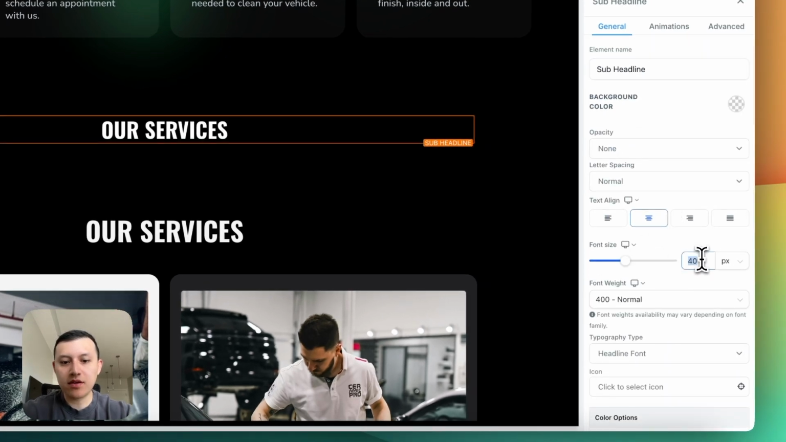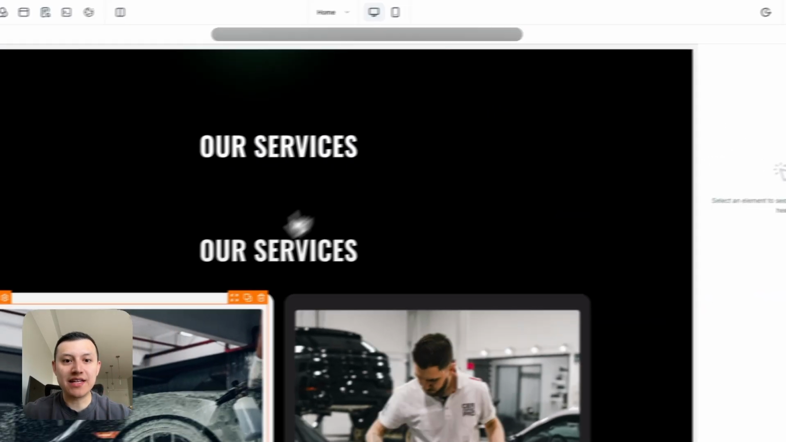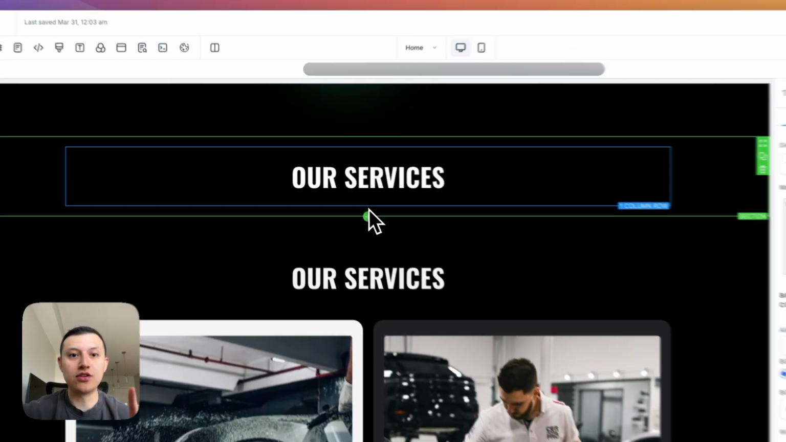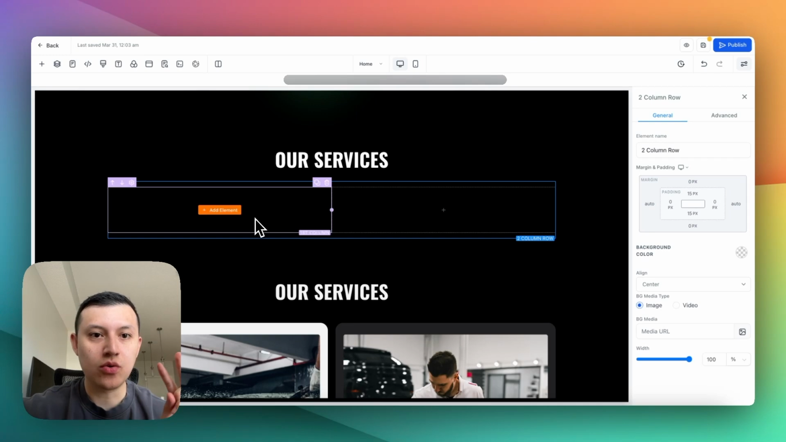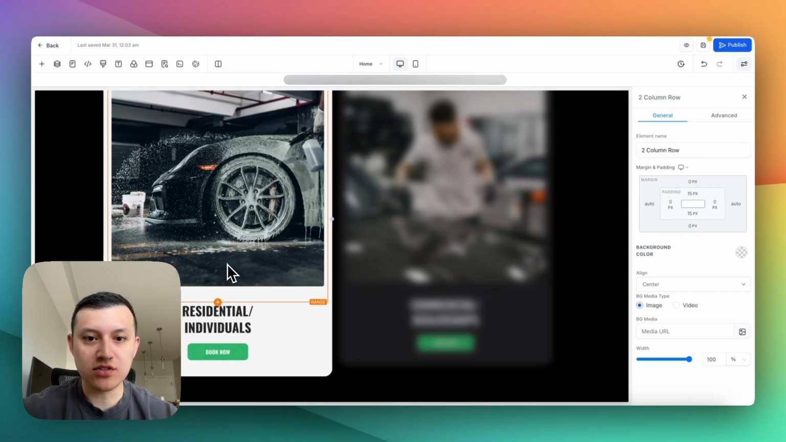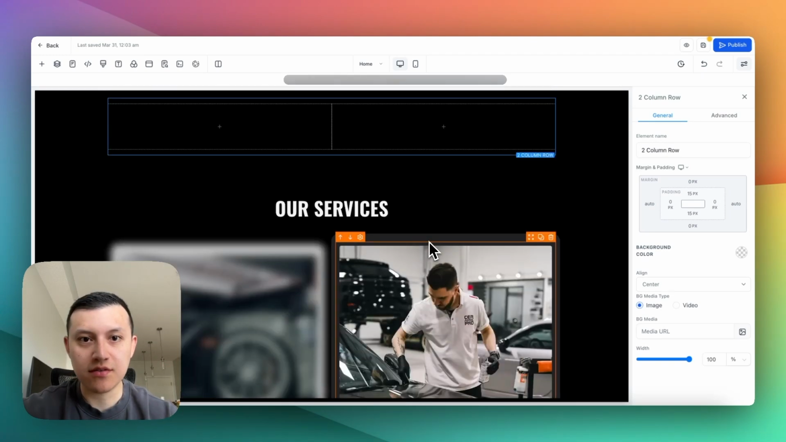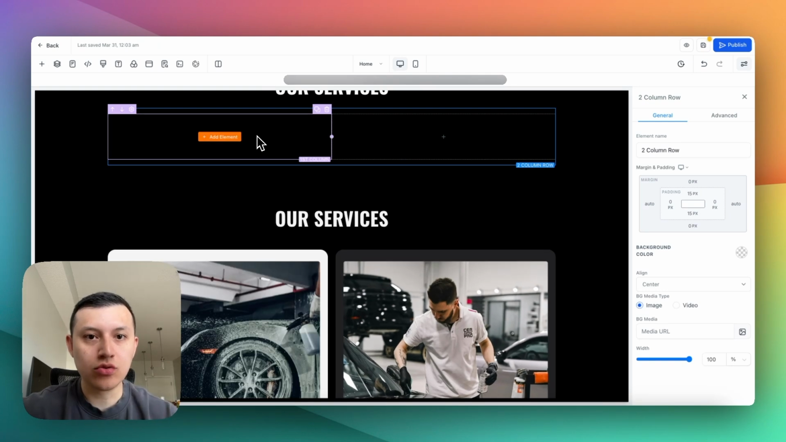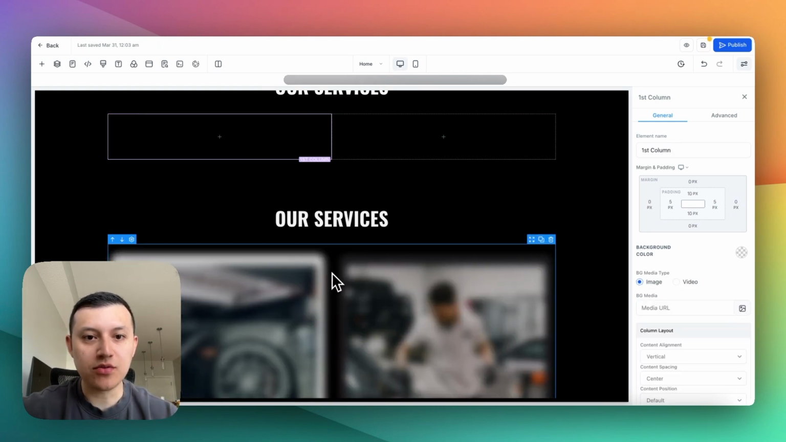There we go. Even bigger, like 50. And the next thing we're going to add is this section right here. So we're going to need 2 columns side by side. On this side, we're going to have the residential stuff. On this side, we're going to have the commercial stuff. So what this looks like is 2 columns. We're going to have a bit of spacing in between, as you can see.